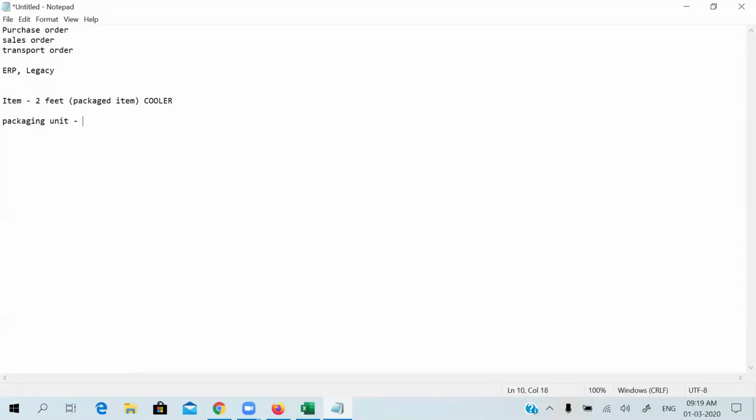The reason is a cooler is an individual box. You can't put these coolers into another big box. So this cooler you have to put on top of the pallet. So the pallet is the transport handling unit. You can say cooler pallet. Okay, this is one example. I will tell you another example.